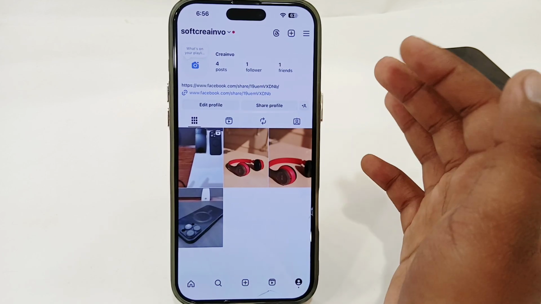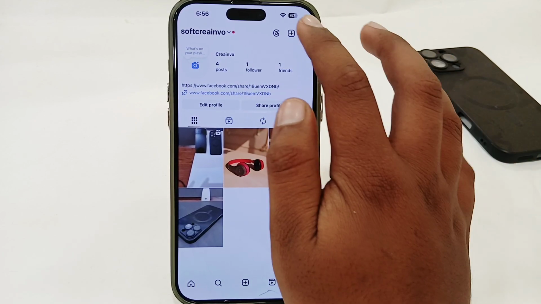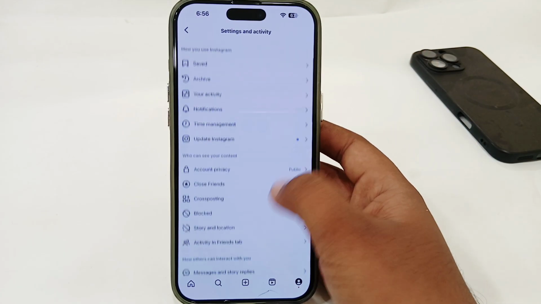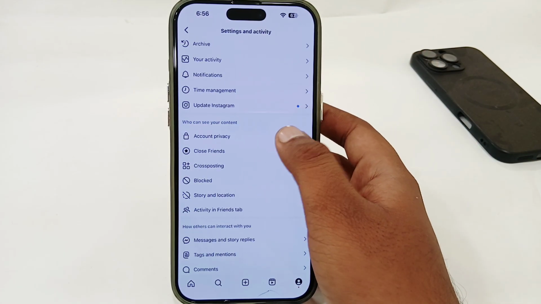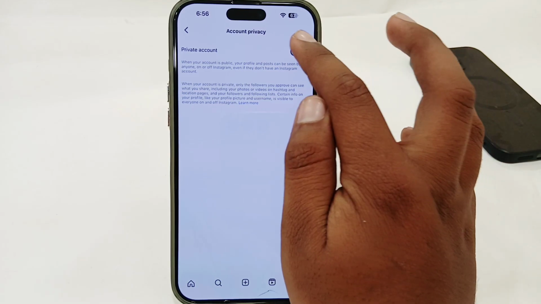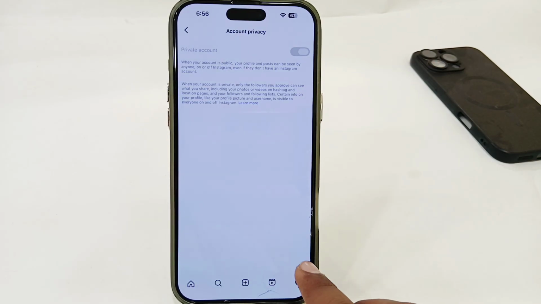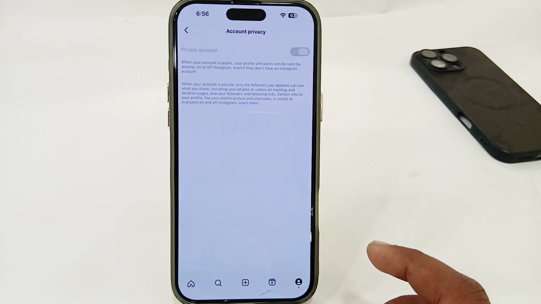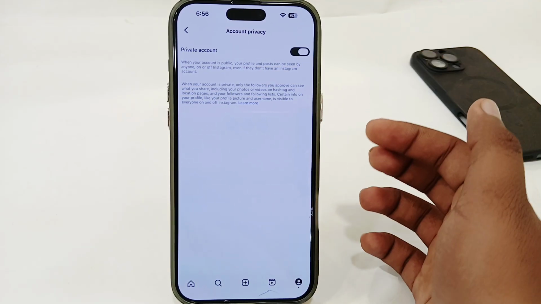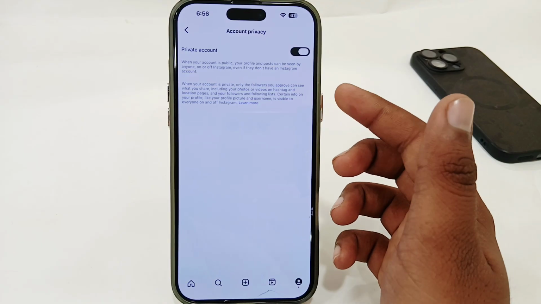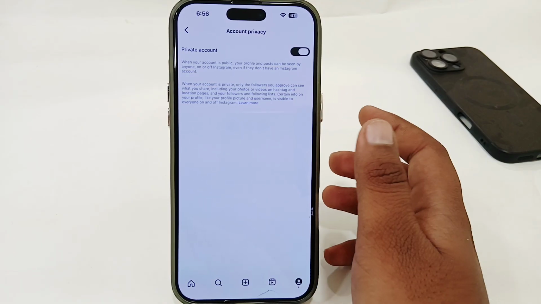After that, simply tap on the three horizontal lines here and look for the account privacy option, then enable this toggle to make your account private. Tap on the switch to private option, and here you can see you have successfully enabled a private account, or you have made your account private on Instagram.